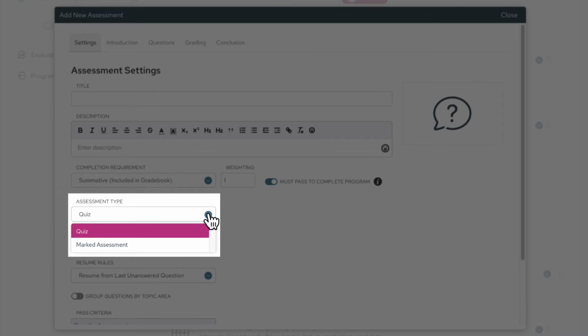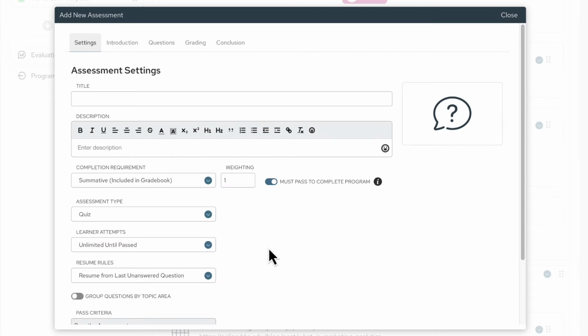Quiz allows only multiple choice questions that are marked automatically. Assessment allows both multiple choice and short answer questions. The multiple choice questions are marked automatically, and short response questions will need to be marked by a human.